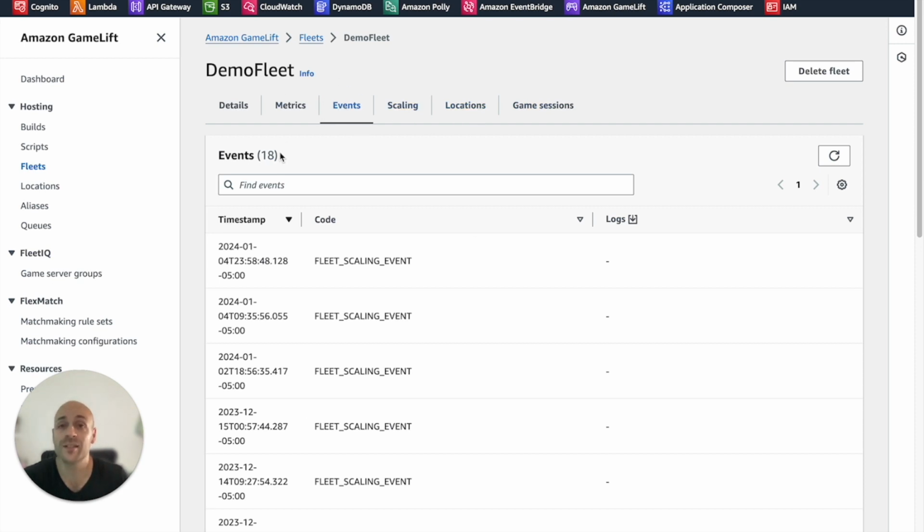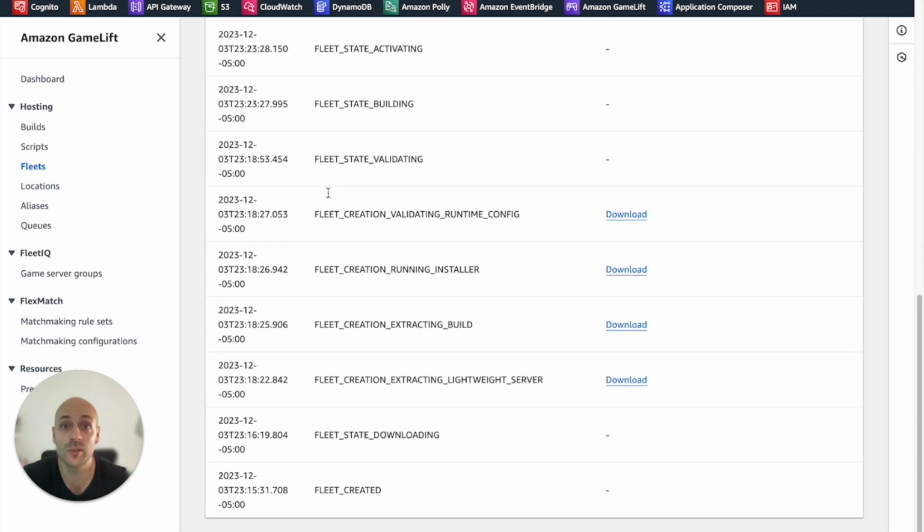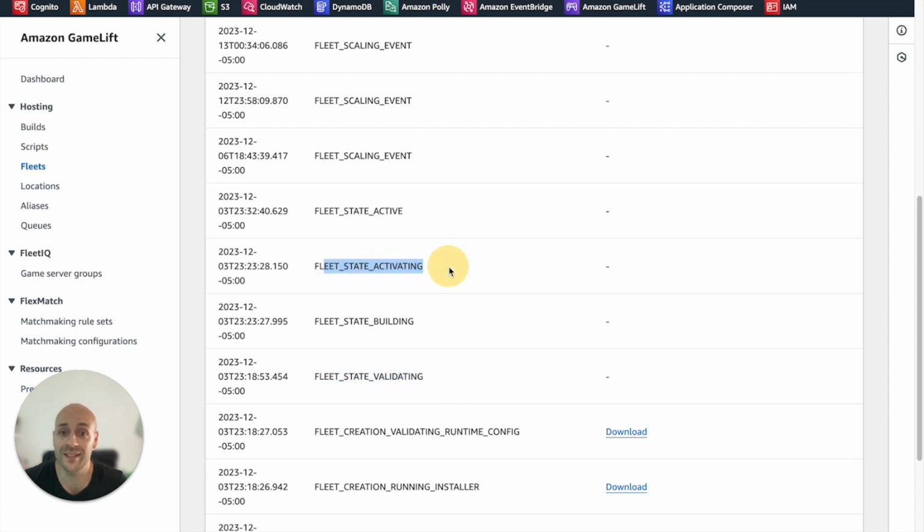This section collects all the log entries describing an event that involves GameLift resources. This can be helpful for troubleshooting and debugging problems. If your fleet is running correctly, you should see the following main events showing up in this specific order: fleet created, fleet state validating, fleet state activating, fleet state active, and fleet scaling event.